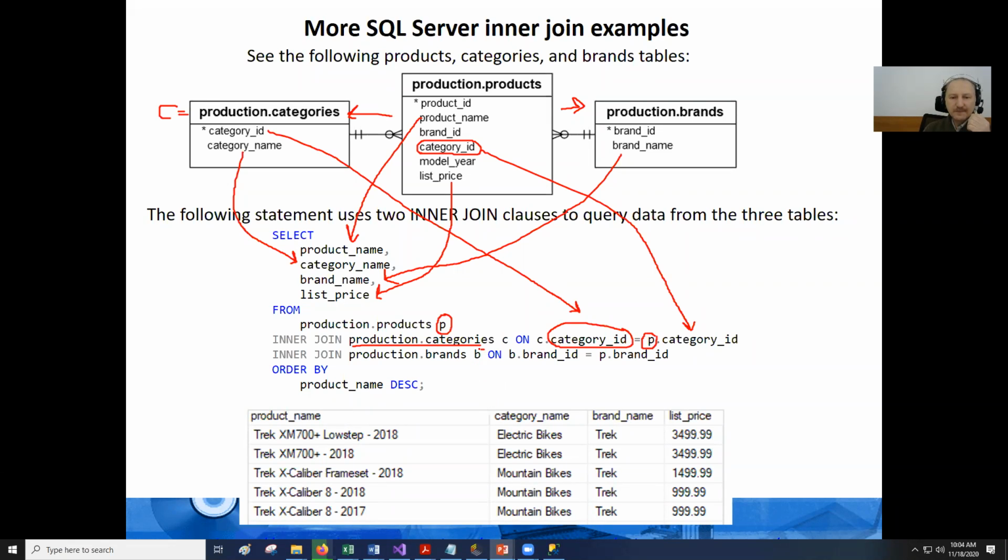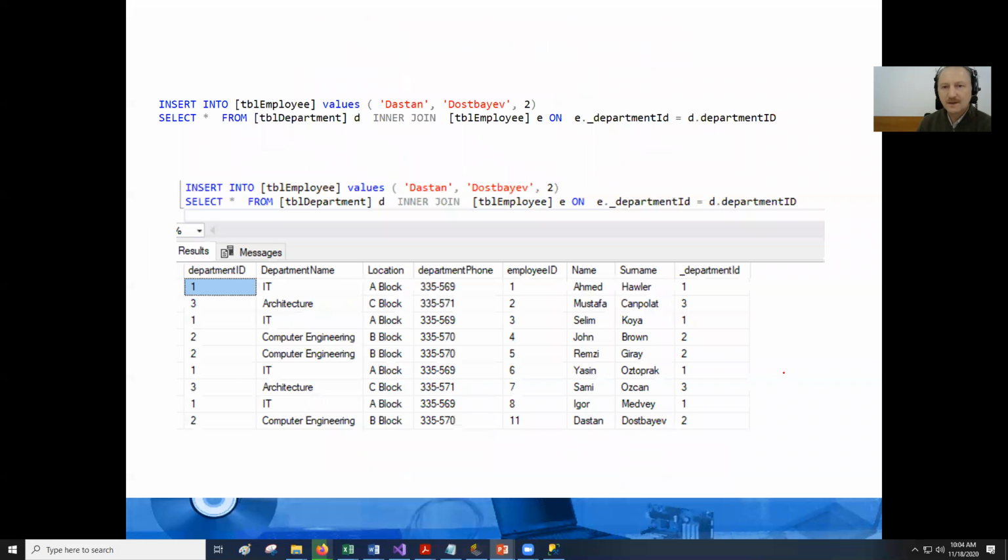What about B? B is a nickname for production.brands. This one is B, and this one is the P nickname. When you mention a table name for the first time, you can give it a nickname. For example, when you mention production.products the first time, you can give it a nickname. A nickname will make it easy to write your code, and it will shorten it. I hope it is clear. A little bit mixed, but it is logical.